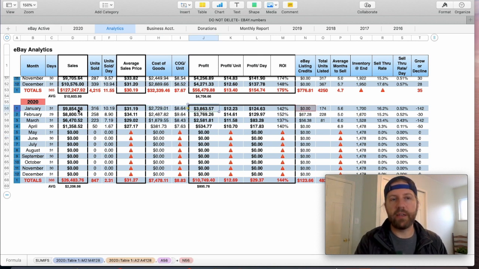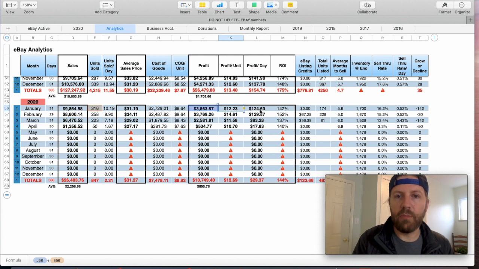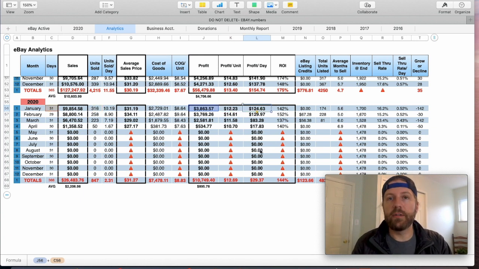Profit on this $9,854 in sales was $3,863, for an average of $12.23 per item. So slightly lower than what my goal is. My profit per day is $124. So if I'm looking at how much money I'm making in my business to use for salary and things like that, I'm making $124 a day.